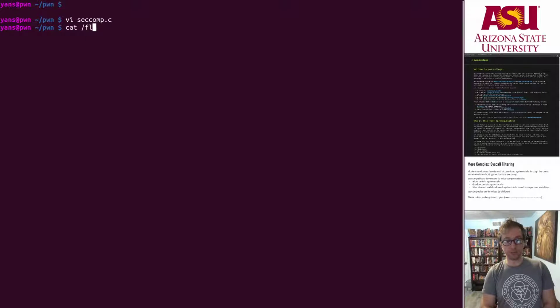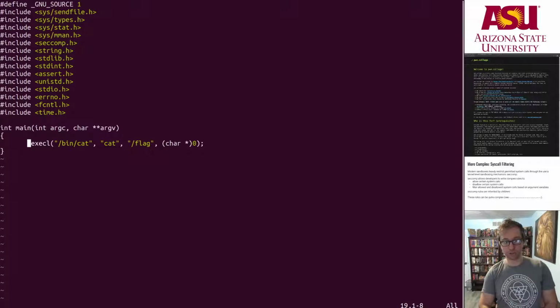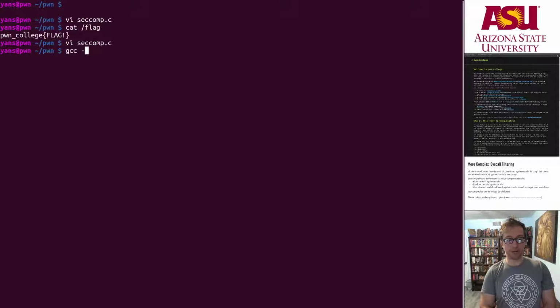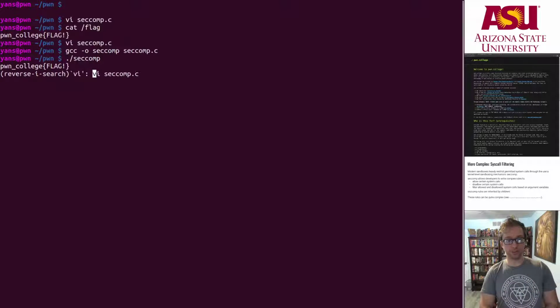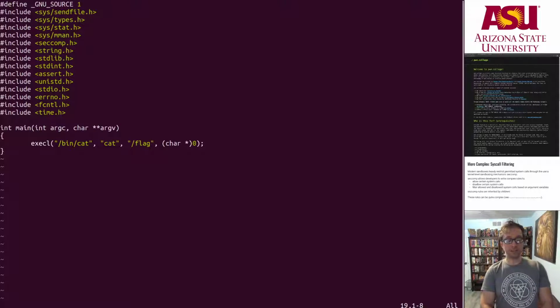If I run this manually, here's a flag I put on my system for demonstration. And of course, if I compile this and I run it, it works. Great. Flag received. All right. Now let's make this more secure.